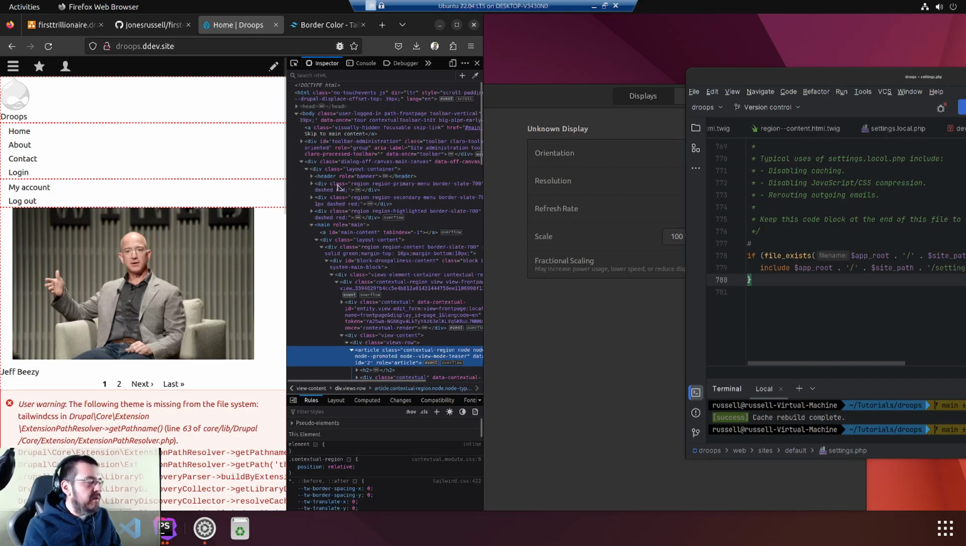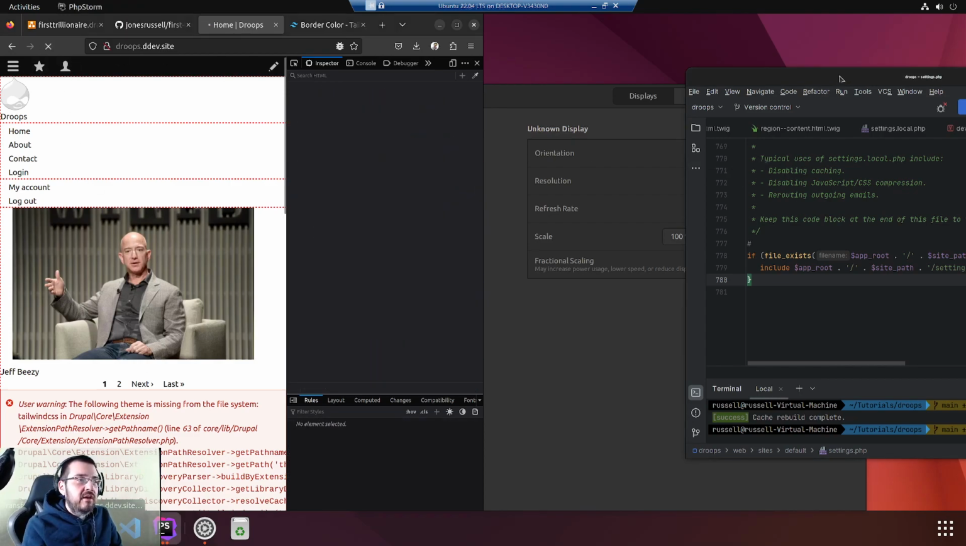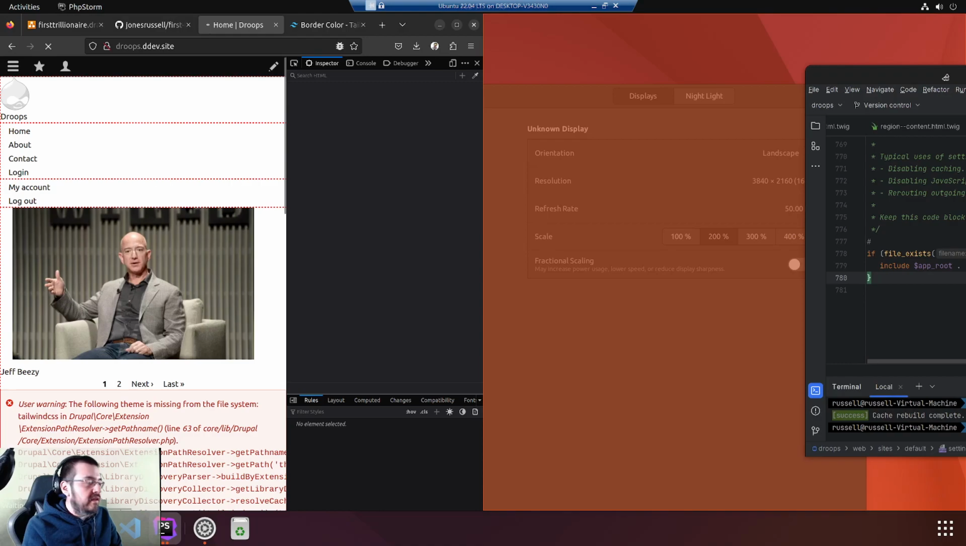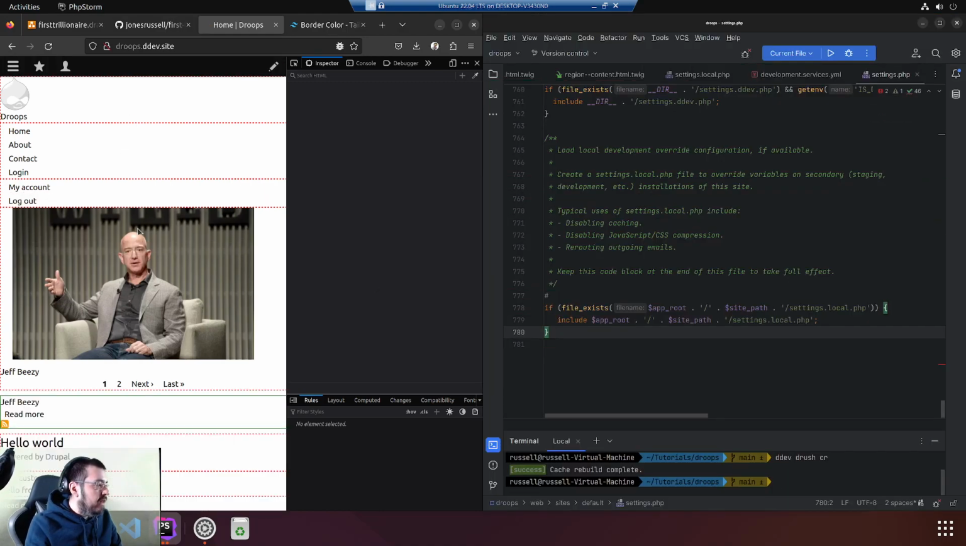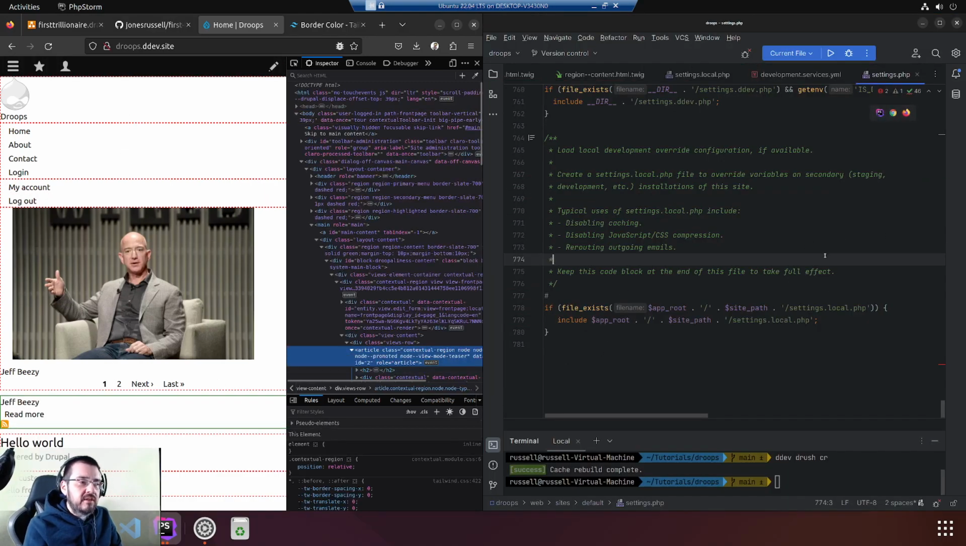Oh, well, it's obviously going to pick it up. So in here, we're going to change it back to a different color. There was an error there. We'll look at that later. That's something to do with my broken Twig installation.